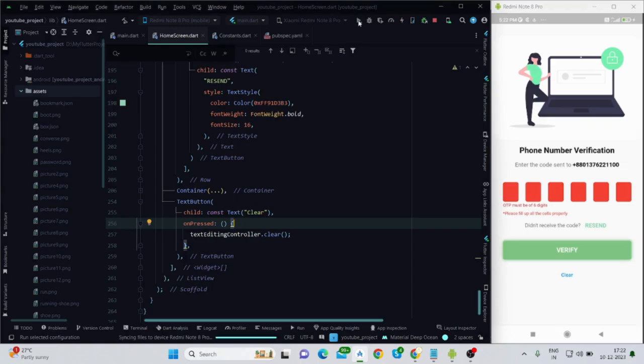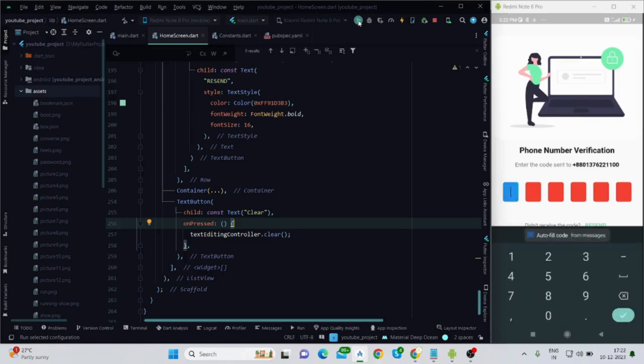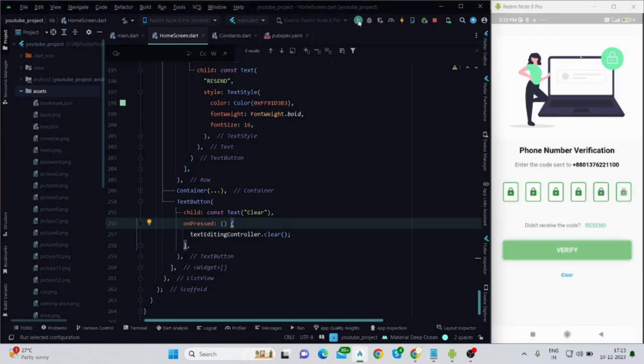Let me run this once again from the beginning. And now I am providing this text field the correct value 1 2 3 4 5 6, and if I tap on this, it will show OTP verified. And here you can navigate to the home screen or wherever you want to navigate.